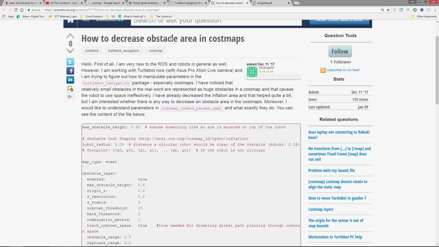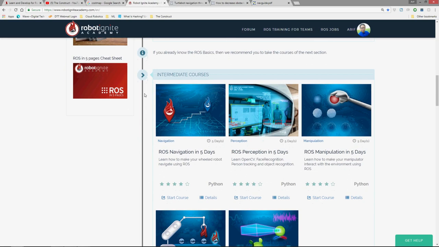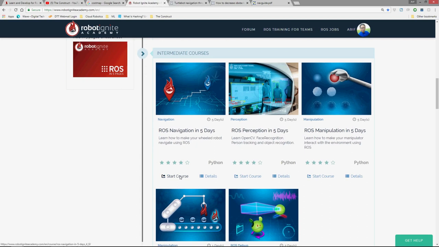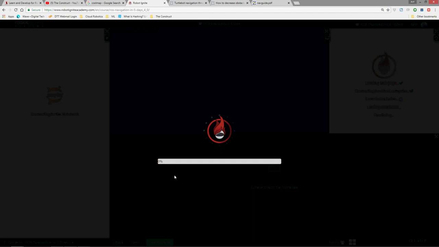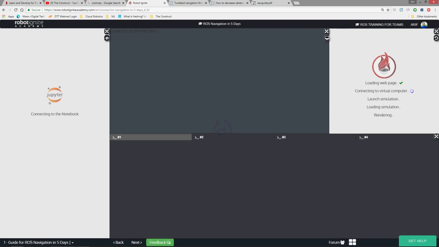For this, I'm going to use the Robot Ignite Academy. I'm going to use this course, ROS Navigation in 5 days, which is a fantastic course for learning about navigation. Everything about navigation is here, so you should check it out. Okay, let's open this up. Let's wait for it to load.